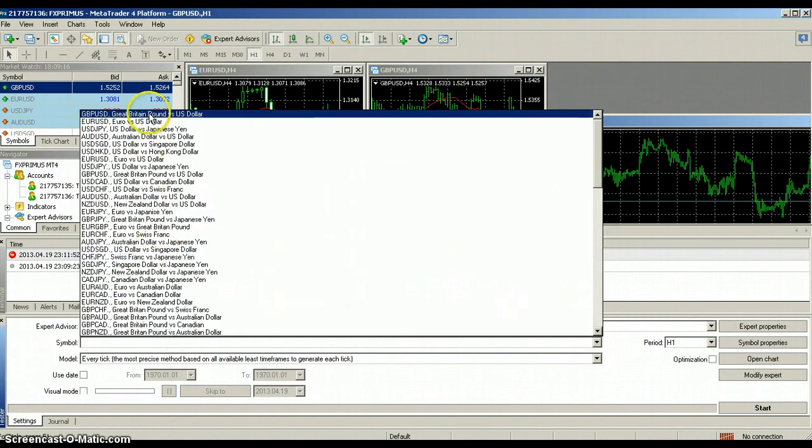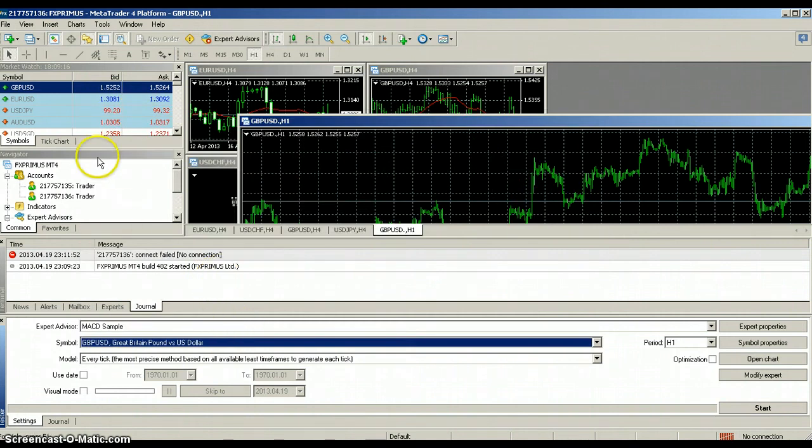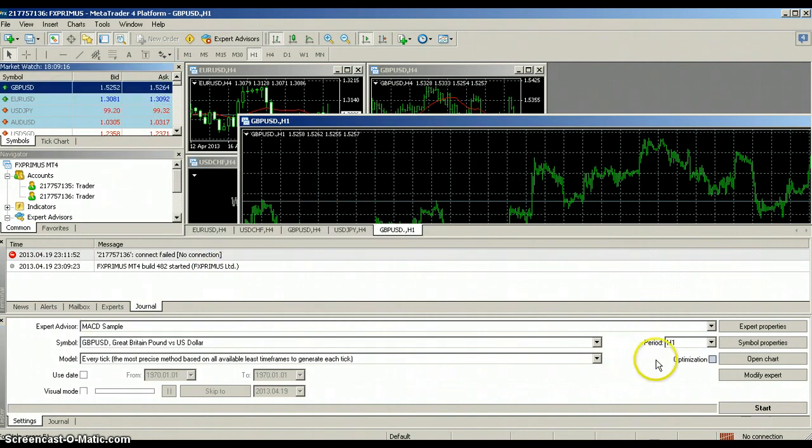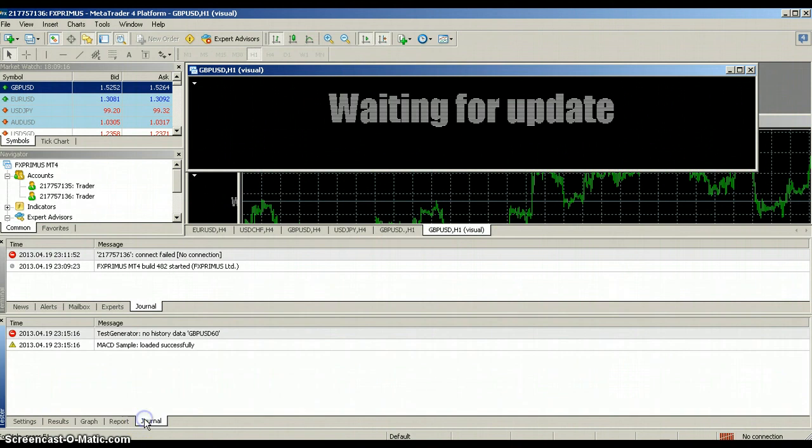Now I will show you the difference between pound US and pound US dollar. For example, we want to test with pound US, and you see the pound US is already greyed out. If you press start and you are using every tick mode, you can use the latest date, and we are using the visual mode. You press the start, you can check that there is no history data pound US 60. This means that your history data is not ready for this currency pair.